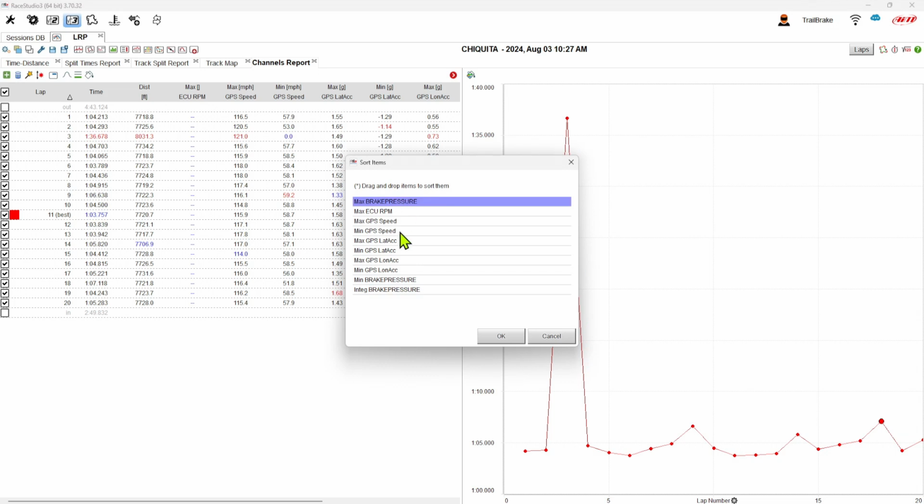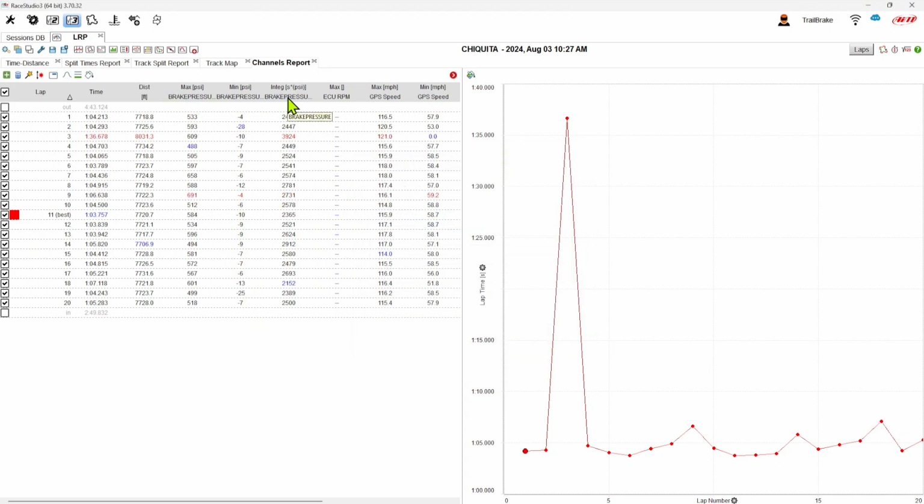A power tip for you. You can use your Shift or Control key to select multiple channels to move them together. This is a very nice feature where you can sort your columns very quickly. We say okay, and we'll see we are now resorted.